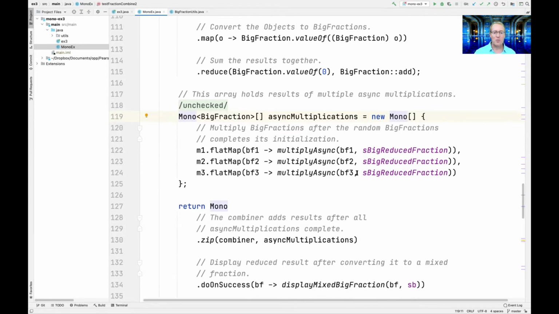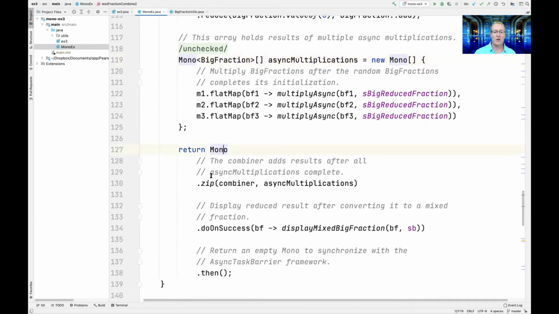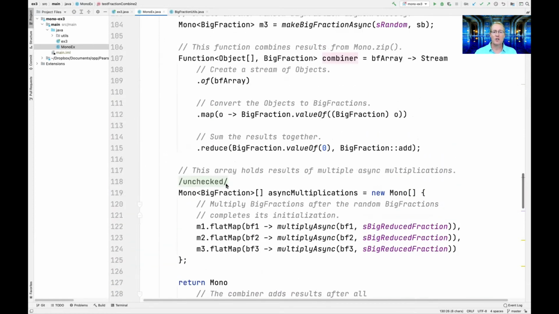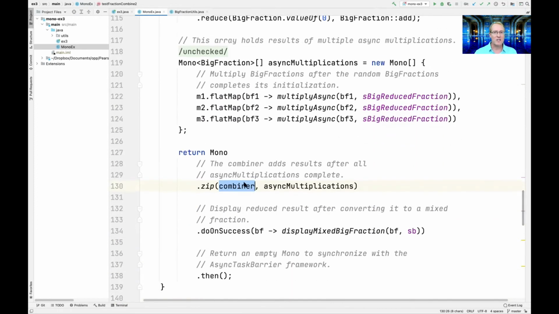Now, what we do at this point is we use Mono.zip. So this is yet another variant of that zip combiner operation. And we take the combiner, which is this particular function up here, and we pass that in as the first parameter. And then we pass in the array of big fractions. We could also have written those computations inline, but I thought it was a little cleaner to use the async multiplications array.